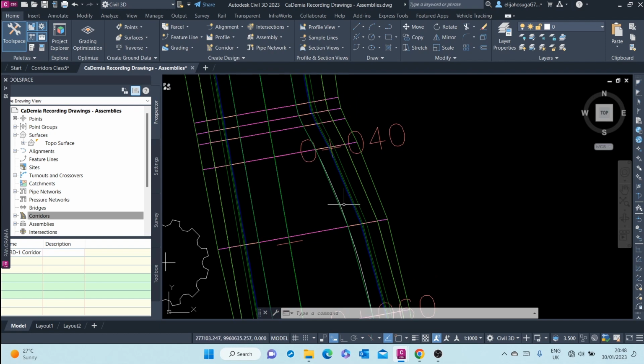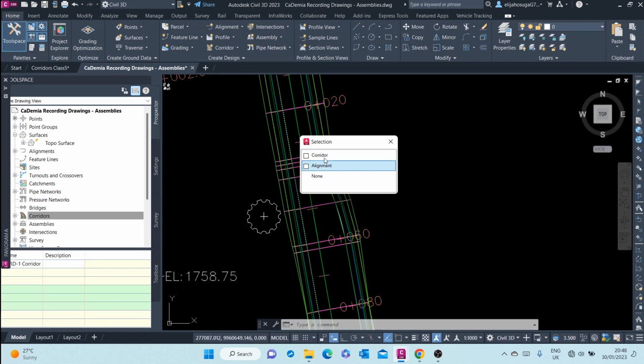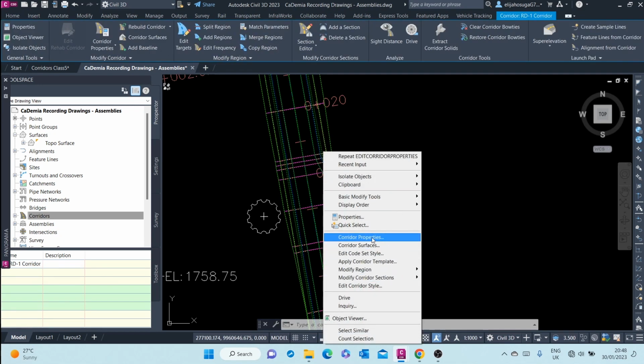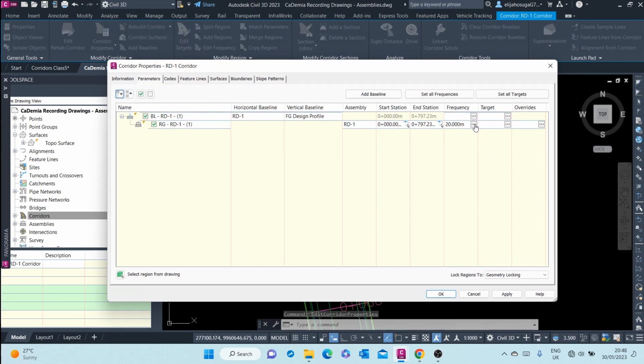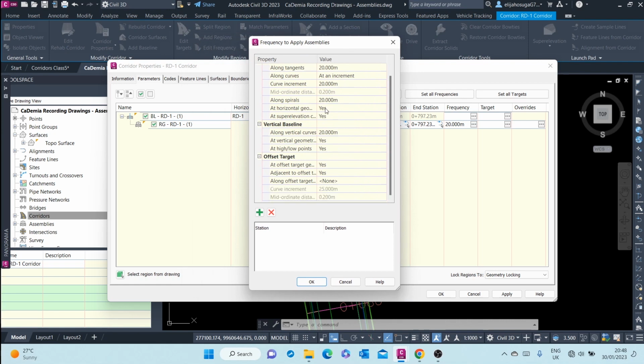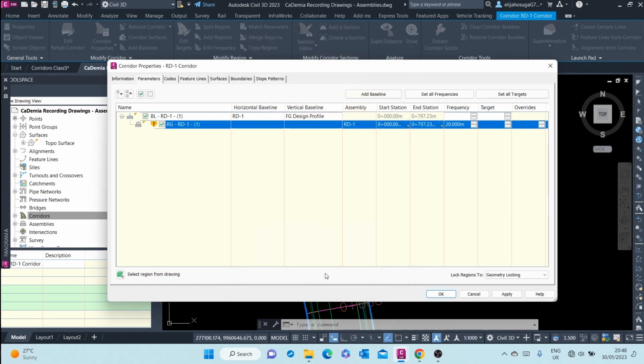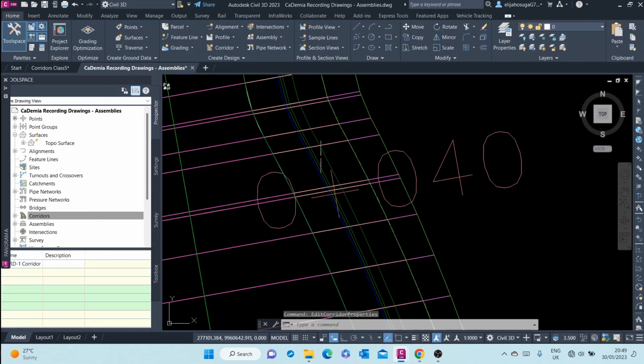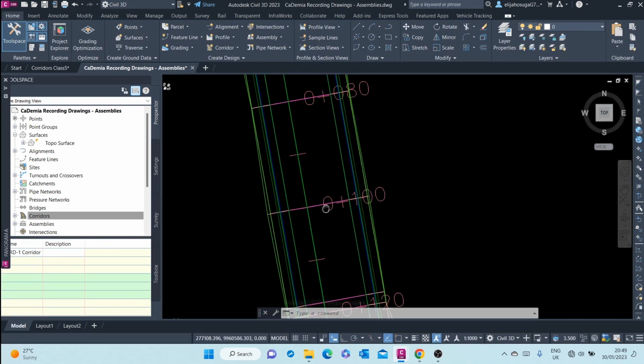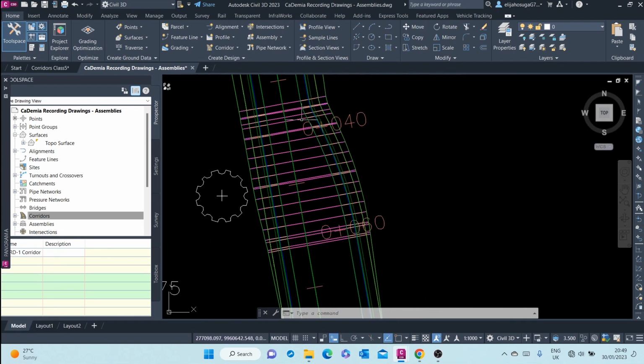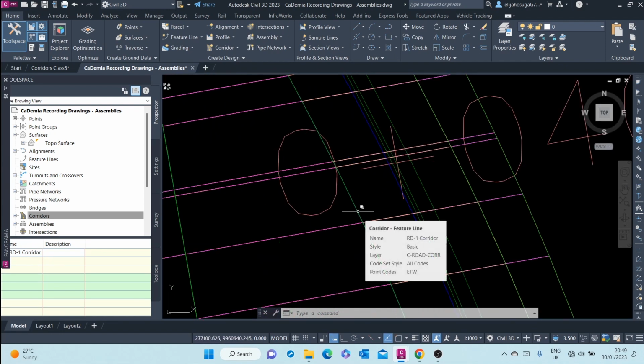they correspond? We click on the corridor again, right click, go to corridor properties, and now edit the frequencies. Here at the offset target, let's change this to 2 meters. Prompted to rebuild the corridor. And now, as you can see, the frequency has increased. And now the feature line and the offset parameter now coincide.